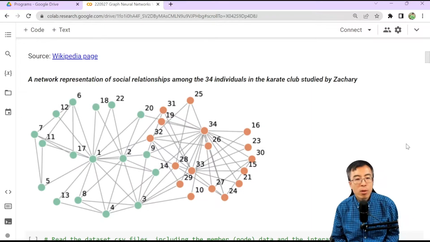This is a graphical representation of the social relationships among the 34 persons in the karate club studied by Zachary. As you can see, the nodes are in two different colors, representing the two social clubs those members belong to.